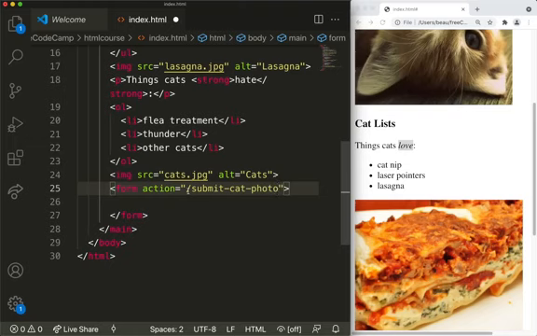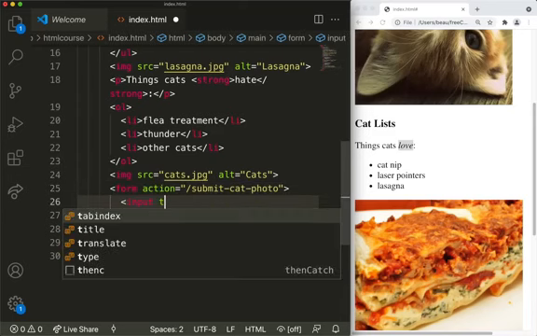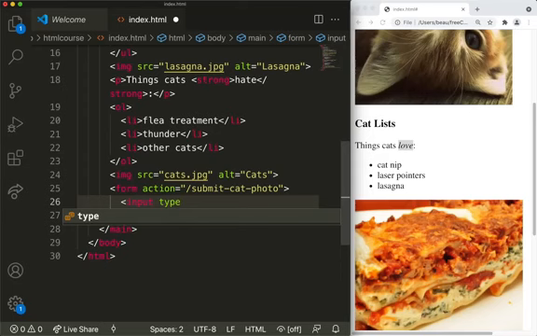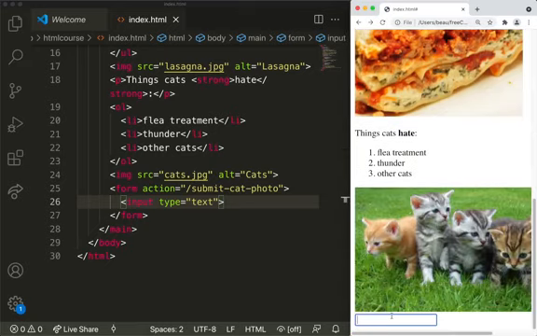But the first thing in this form is going to be a text input element. So right here, I'm going to put an input element, and I'm going to add a type. And the type is going to be text. This is going to make a text box. So if I save this and refresh over here, we can see at the very end this text box, which I can put any text in down here. Input elements do not need closing tags.